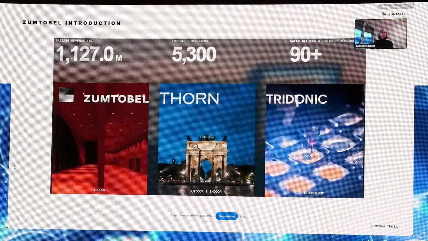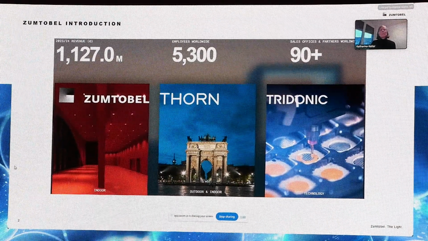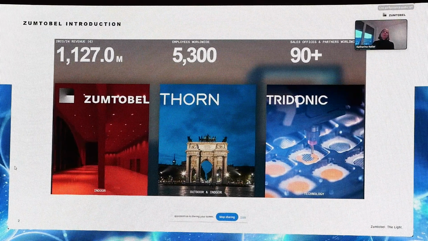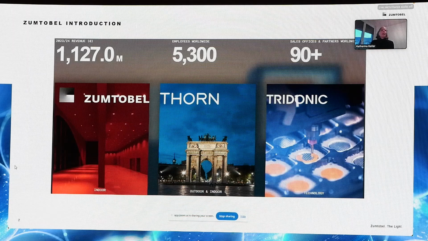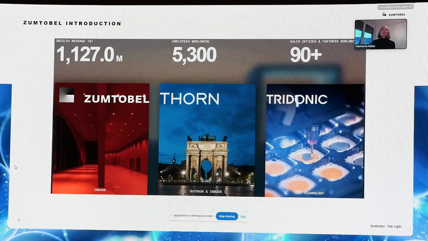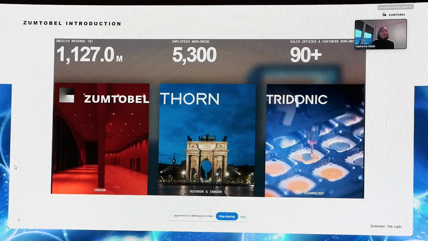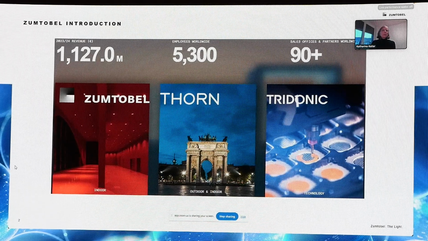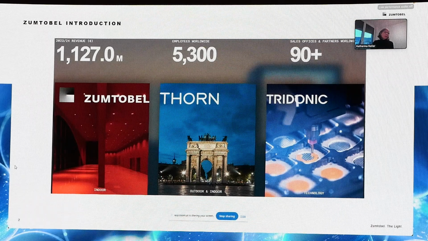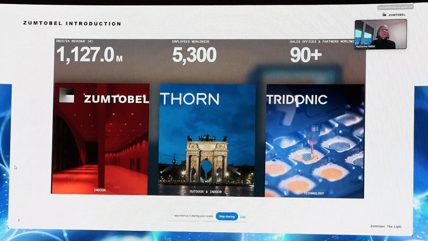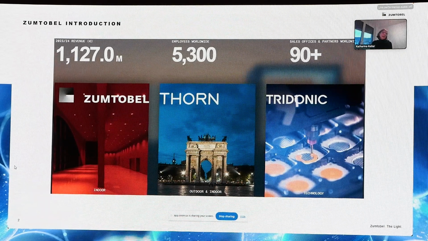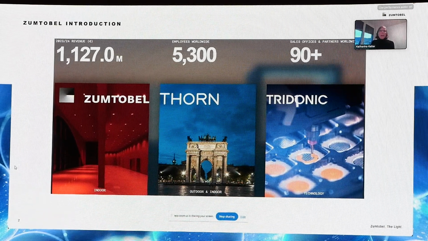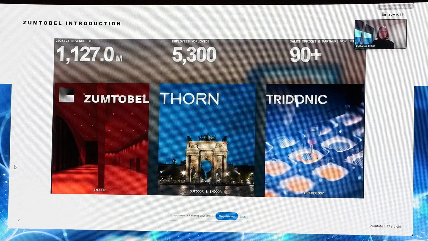As maybe some people don't know, a brief introduction of our company, Zumtobel. We are the second largest lighting company in Europe. We have a revenue of 1.1 billion, over 5,000 employees and sales offices worldwide. We consist of 3 major brands: Zumtobel for indoor illumination, Thorn for in- and outdoor illumination, and Tridonic for components like light sources, driver ballasts, and also control units.